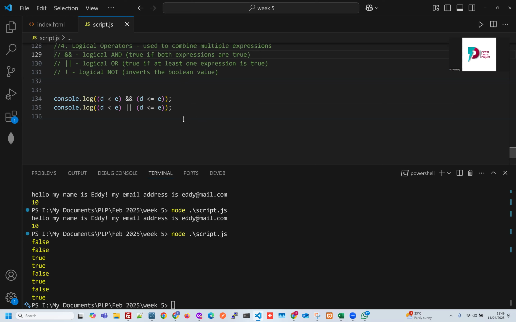This is the opposite of the logical OR, which is represented by the pipe symbol. The pipe symbol is simply the straight vertical symbol, the key above your Enter key on your keyboard. We refer to that as the pipe symbol. So two of them represent the logical OR.